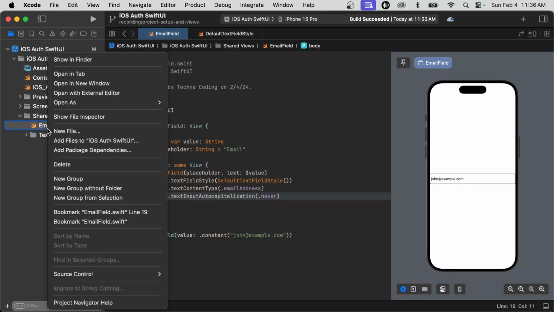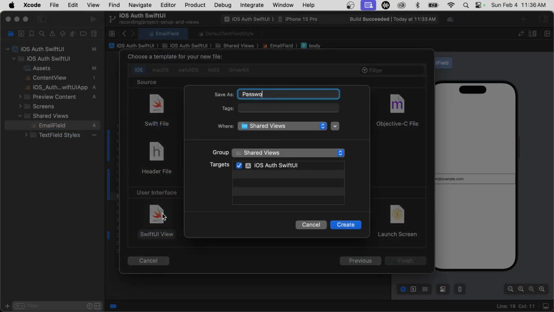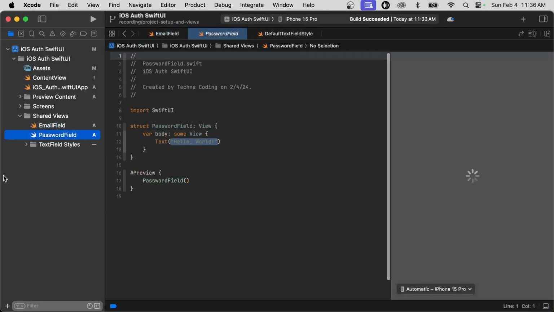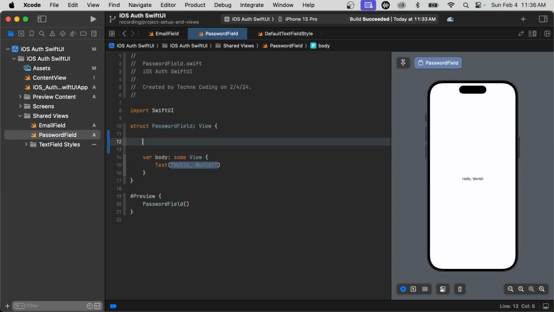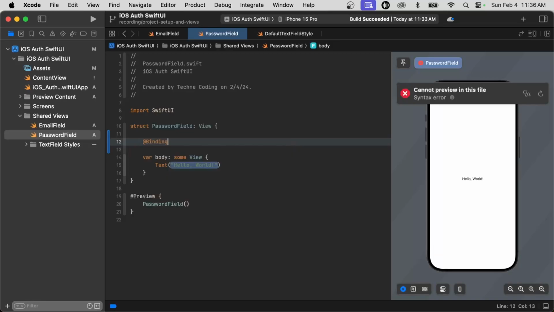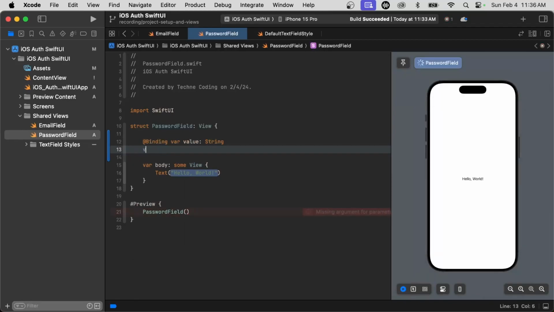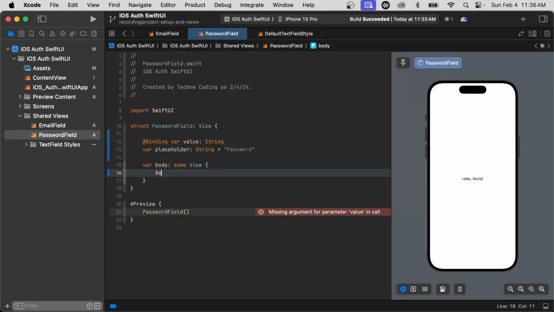And honestly, we just have one more field. So we're going to actually create a password field. And the nice thing about SwiftUI as well, just like in UIKit, SwiftUI has a built-in field to handle passwords. Let's see, binding var value. We're going to recreate the same type of stuff that we made on the email field. Placeholder string equals password. And we're going to say this is actually going to be a secure field.